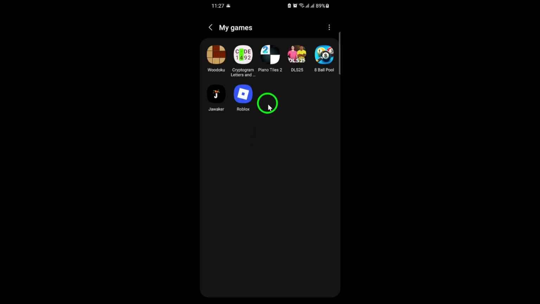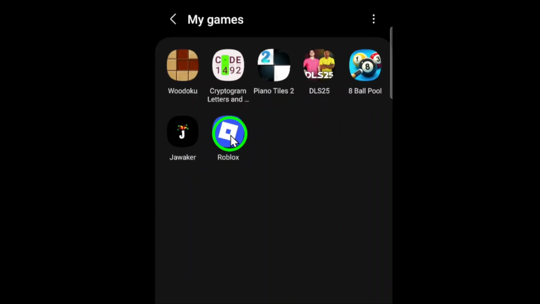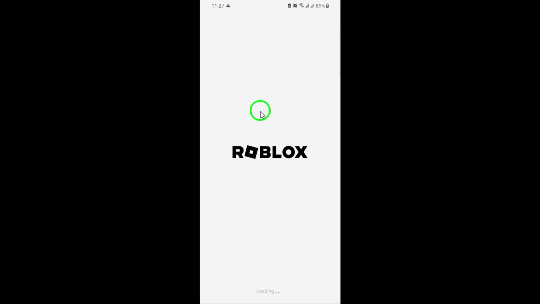First, start by opening the Roblox app on your device and logging into your account. Make sure you're on the home screen to get started.